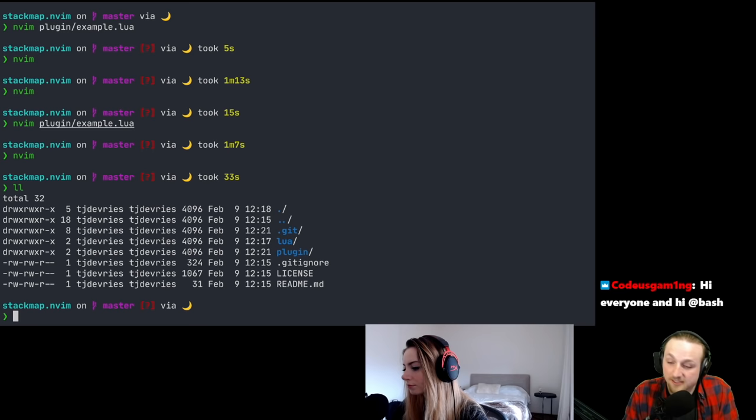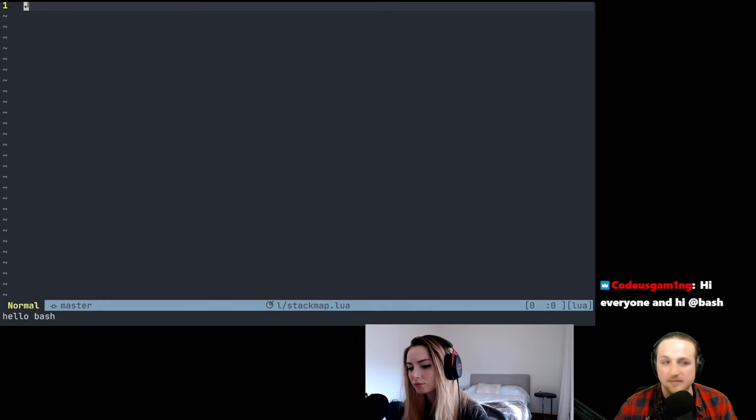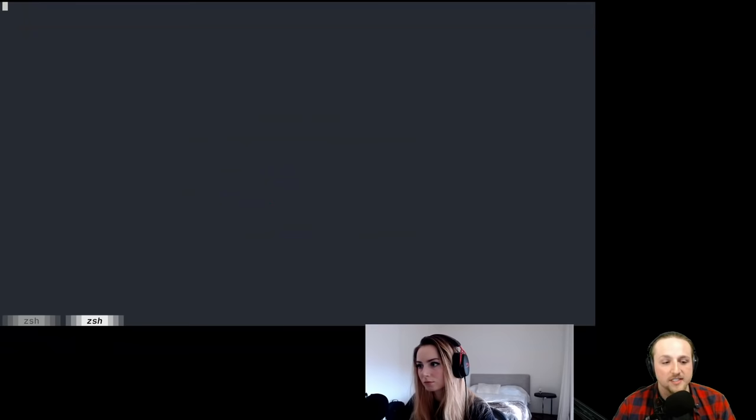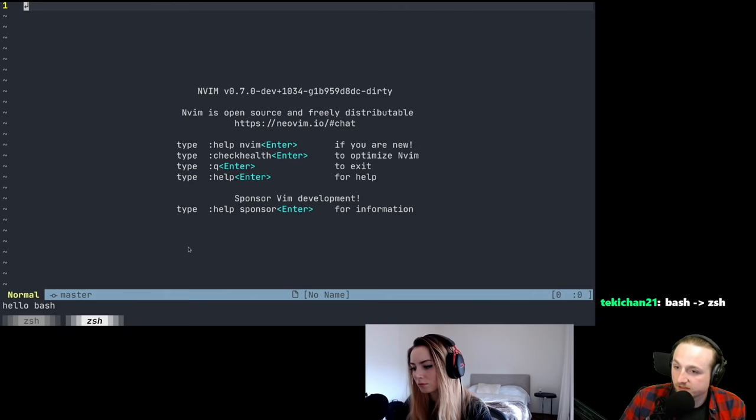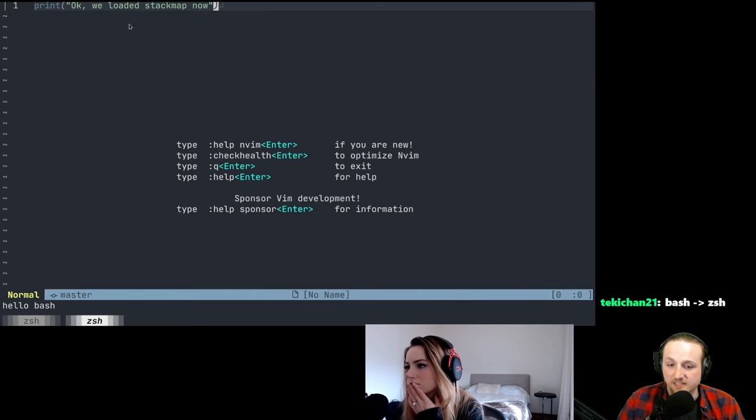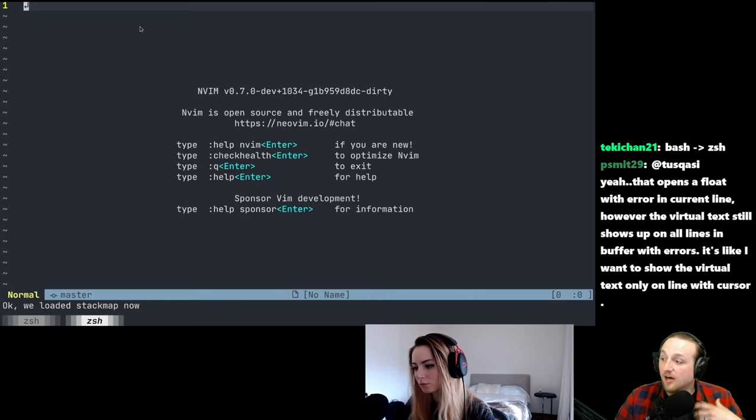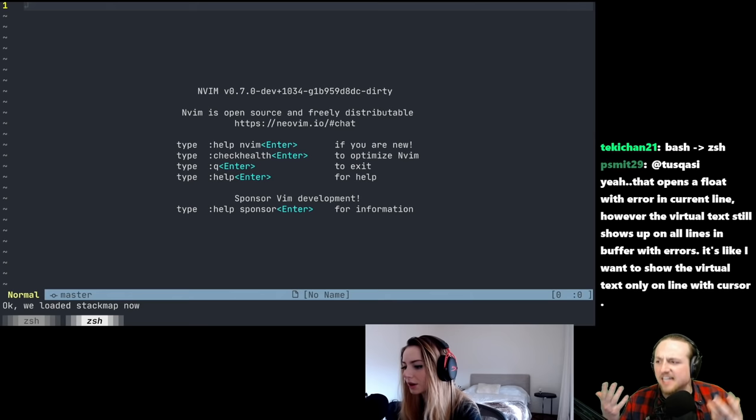So if we go lua/stackmap.lua, we're going to make some new file called stackmap. And let's say print, okay, we loaded stackmap now, right? If we open up a new Neovim here, we're not going to see the stackmap loaded message, even though we have this in our file. But if we did something like lua require stackmap, now we're going to see that message. So that only gets loaded when someone requires that file. Require is kind of like import in other languages, or like loading up a package. So that happens when you call the function require, not ahead of time.